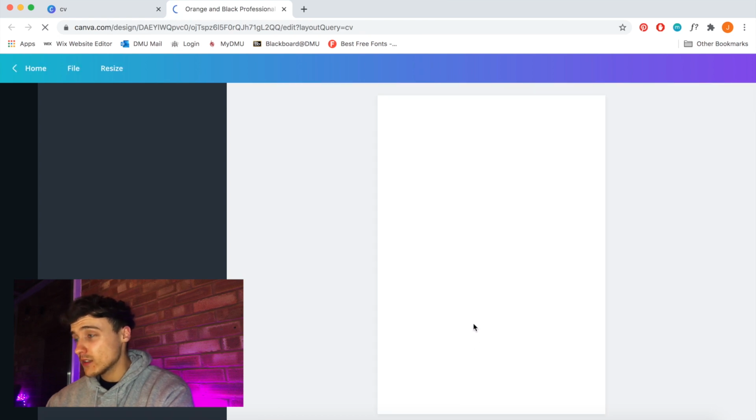If it'll load. That's the only problem with being right at the edge of the house. Literally everything takes forever to load because of the Wi-Fi.